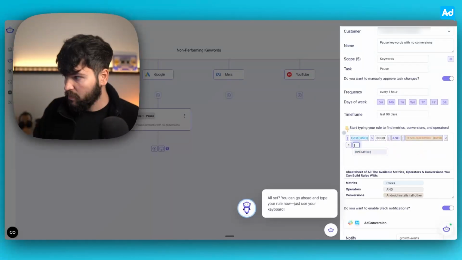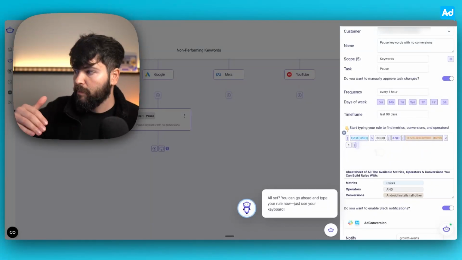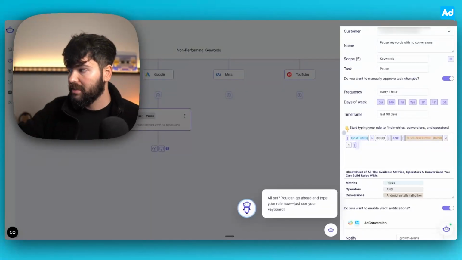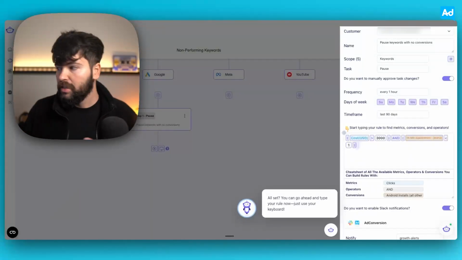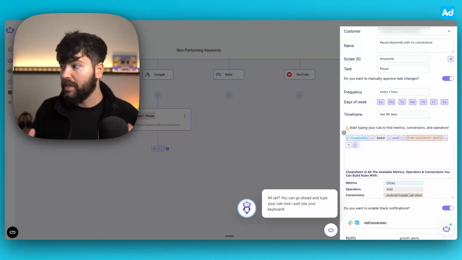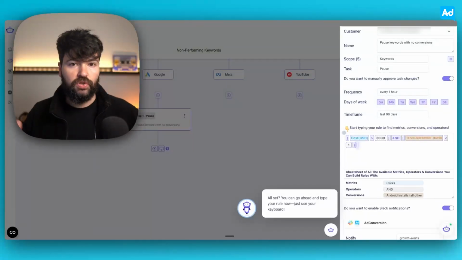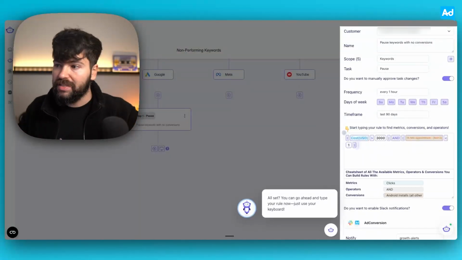So in this case, it's doing the exact same logic, but it's looking at if my campaigns or my keywords have spent more than $3,000 in the last 90 days and they haven't generated any single conversions. So you can completely customize these rules is really what I'm trying to say, so that you have the flexibility to optimize your campaigns based on the logic that you're already following today. You can take that logic and then build a workflow around it to just scale your results and your time.